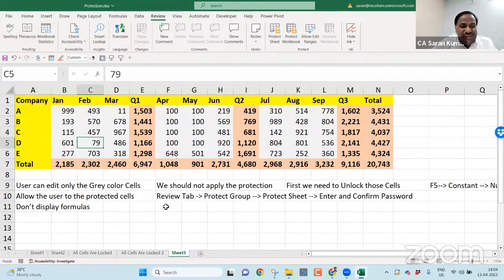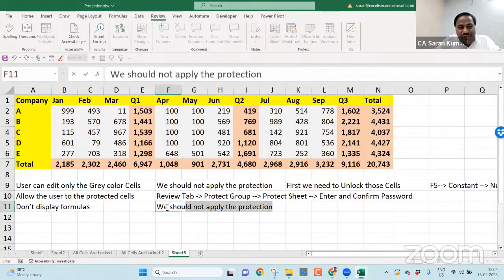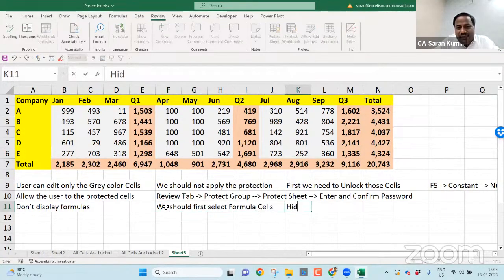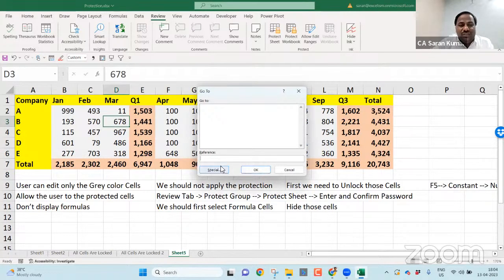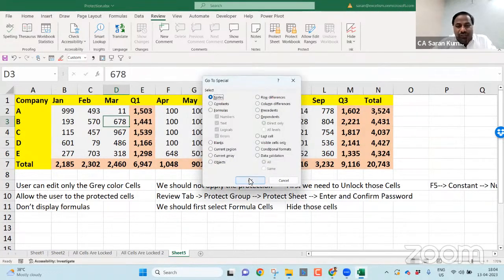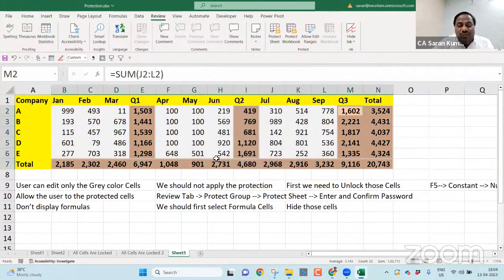Now, what I'm going to do, the first activity, we should first select those formula cells, then hide those cells, right? Now, what I'm going to do, F5, Special, go to the formulas, click OK, so that only formula cells got selected.